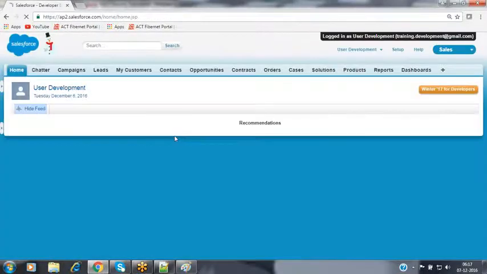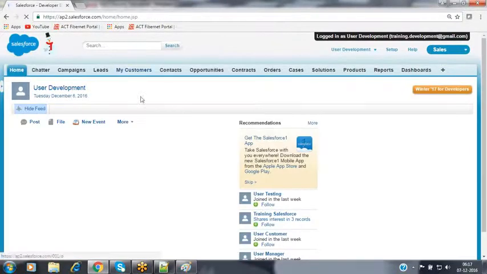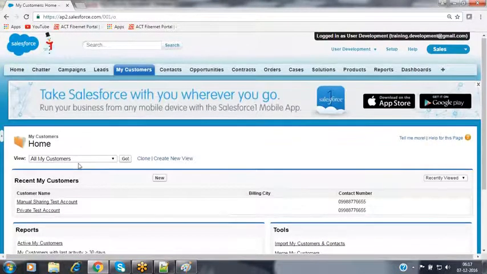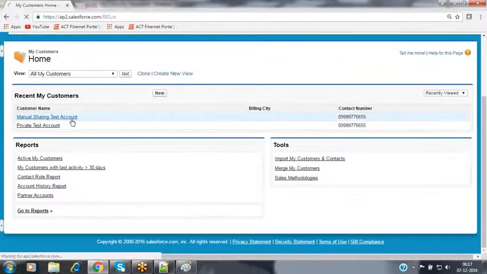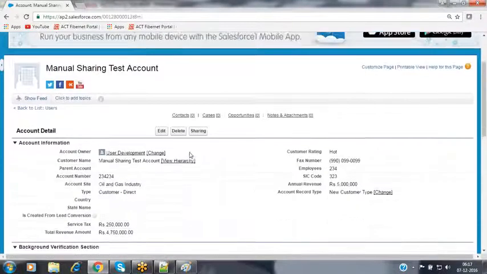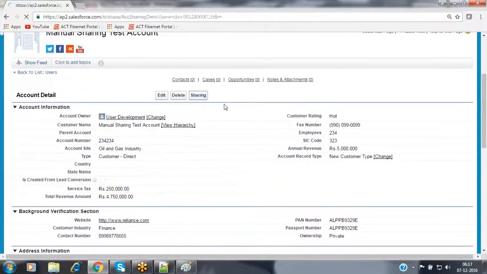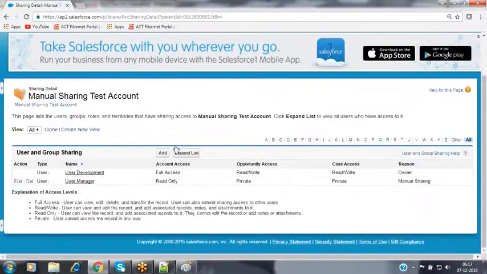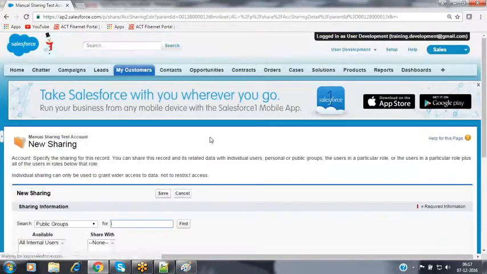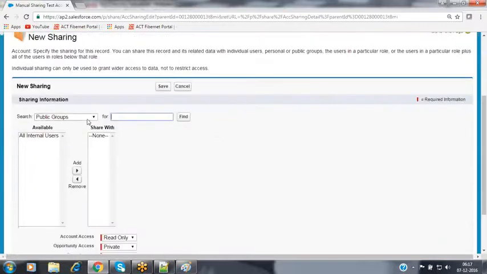Login as the development user. Go to the record which you want to make visible. Open that manual sharing test account. Click on the sharing button. As of now, 2 users have access. I would like to grant access to one more user.